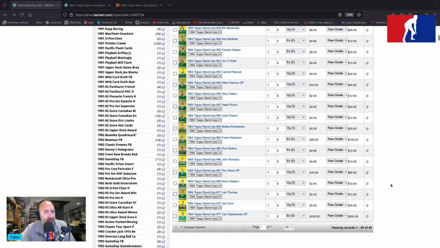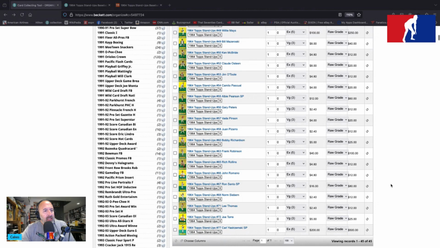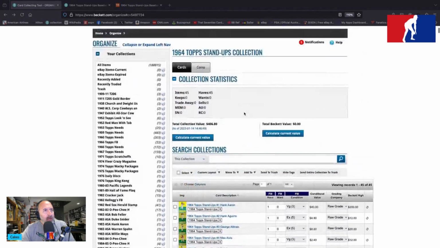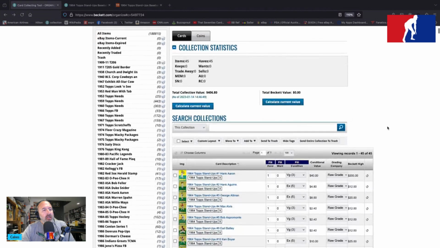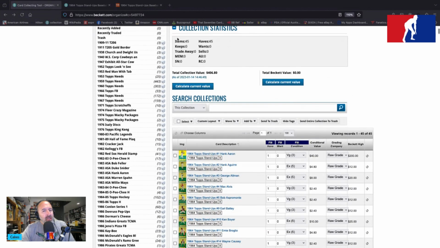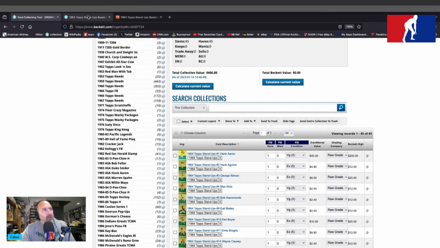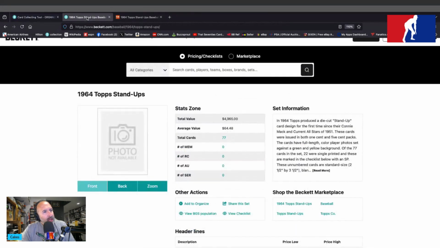I have 45 of these cards. The 1964 Topps Stand-Ups are a very popular set, very difficult to collect in superior conditions, but boy, do they really stand out in anybody's display. And I have one behind me that you probably can't see because my big head's in the way.